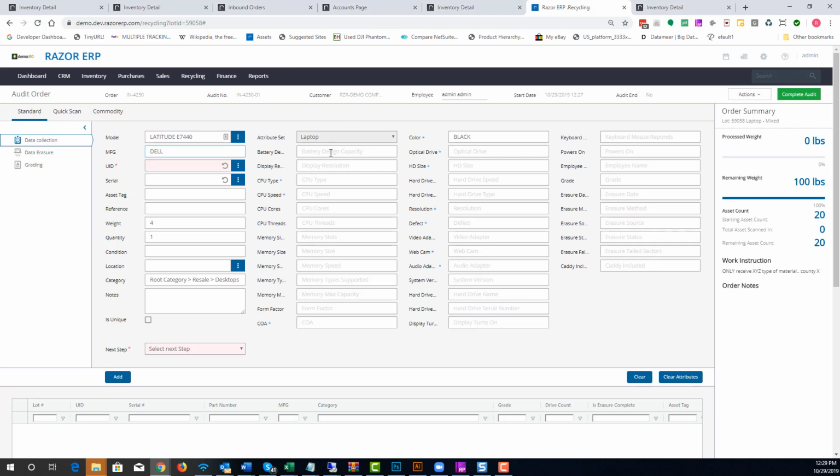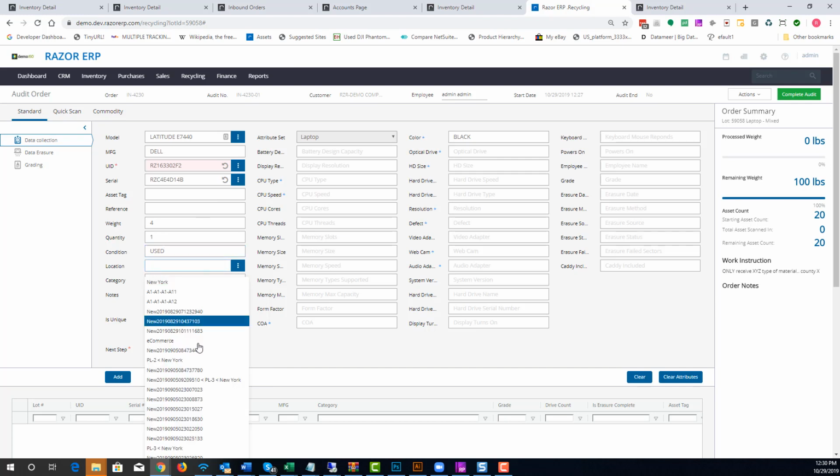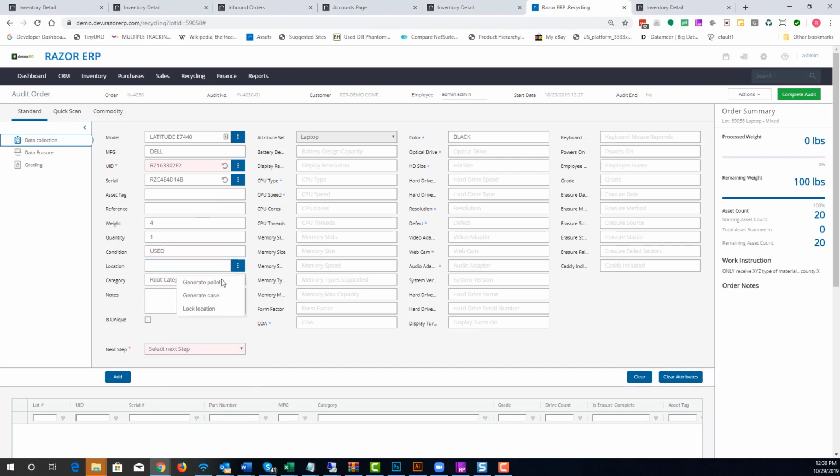So all these attributes are custom to your instance. So in the system settings, if you wanted to change or make additions, you would do that via the system settings and make sure you're editing the attribute set for laptops. So in this example, I'm going to scan a UID. You would scan your serial number, choose a condition, potentially select a pre-existing location by scanning it, or you could generate a pallet location where you're going to place all these laptops.